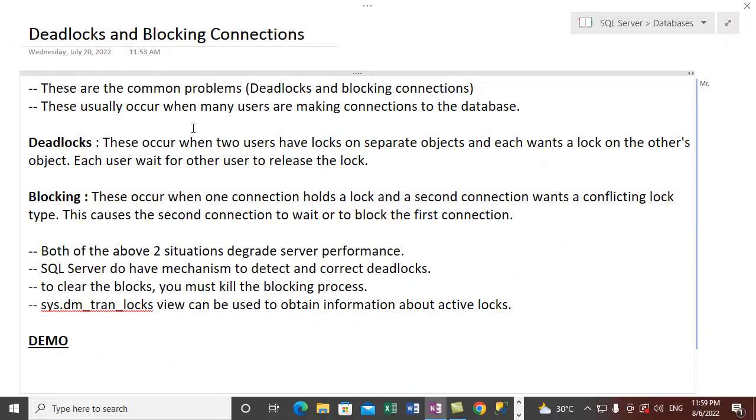Okay, so let's talk about these two basic problems. These are the common problems you will encounter while using databases. The two problems are deadlocks, the first one, and the other one is blocking connections. They usually occur when many users are making connections to a database. So deadlocks and blocking connections usually occur when multiple users try to connect to a database.